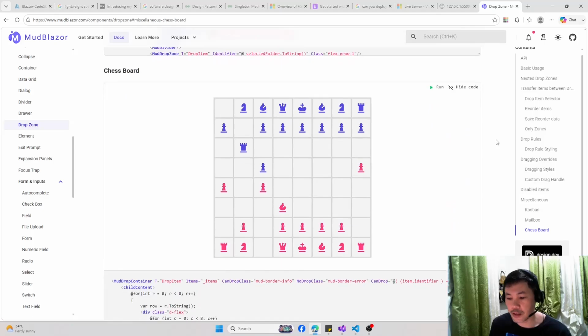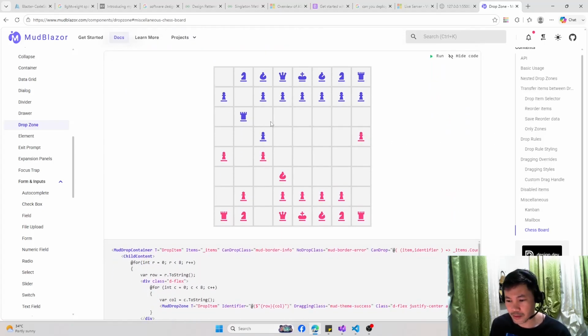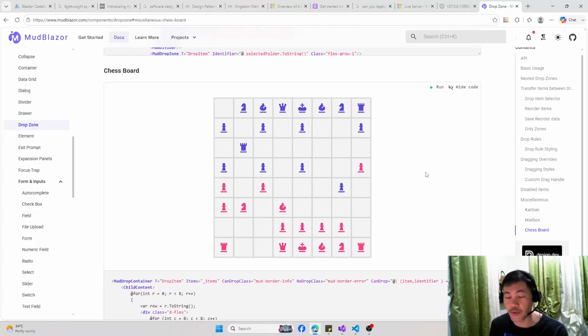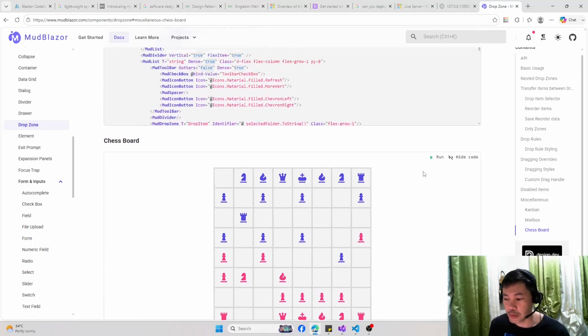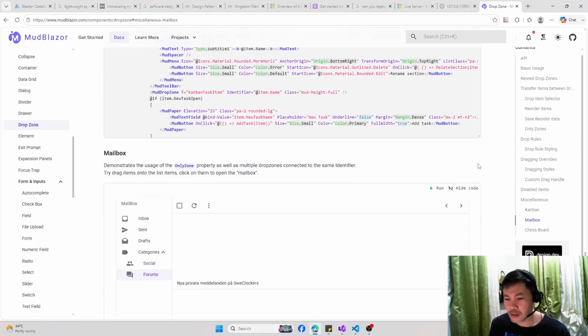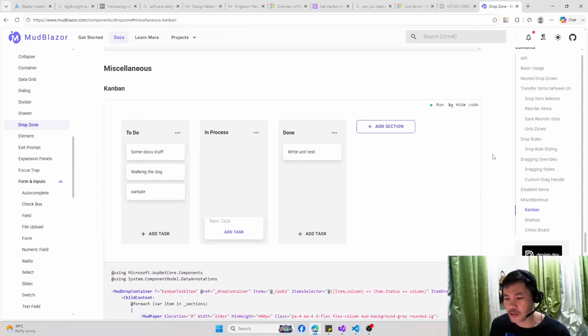And again, lastly, the chessboard, which is great. Yeah. All right, this seems very cool though. Although there's not enough logic for it to follow the actual logic of the chess pieces. But anyways, this drop zone component is actually very clever.